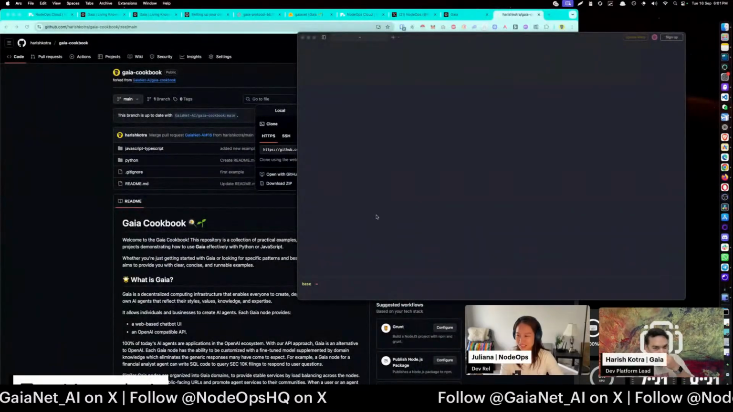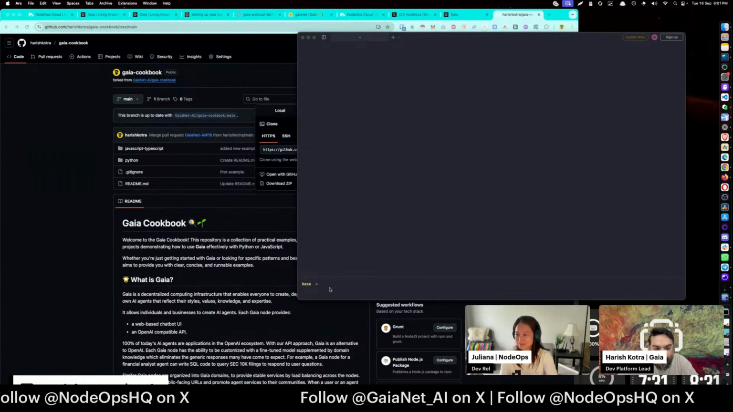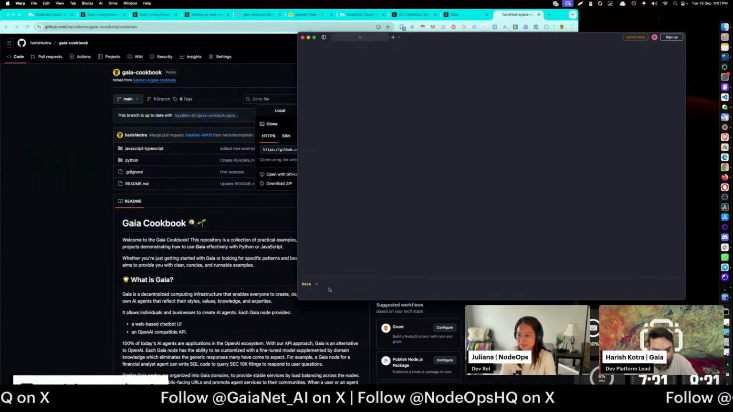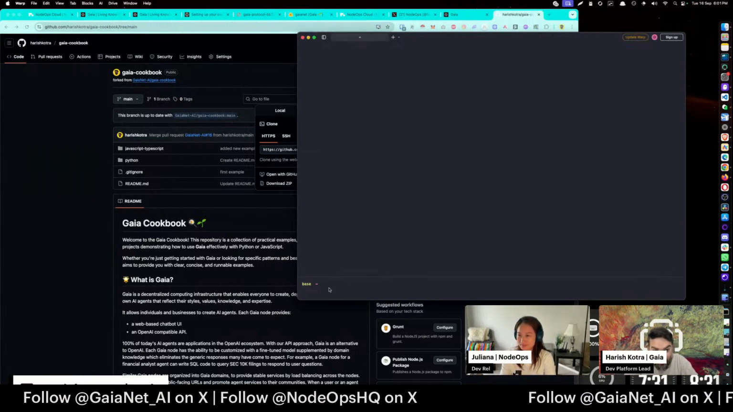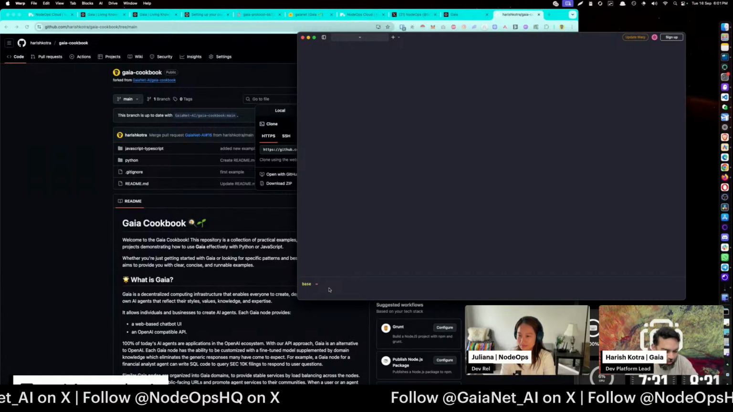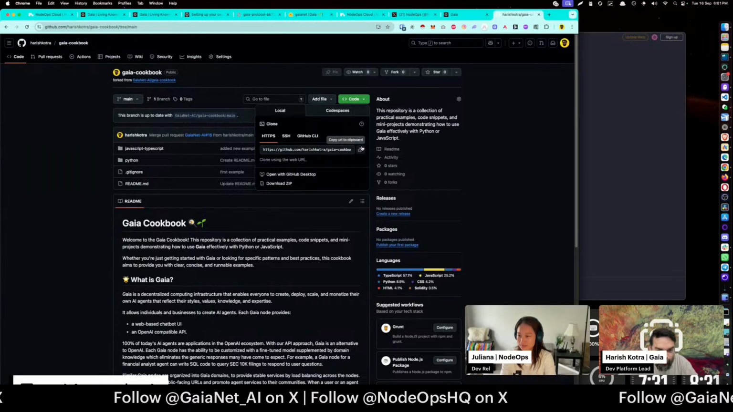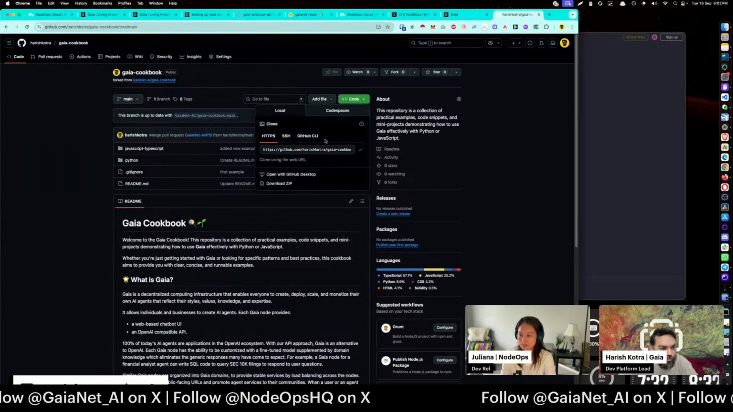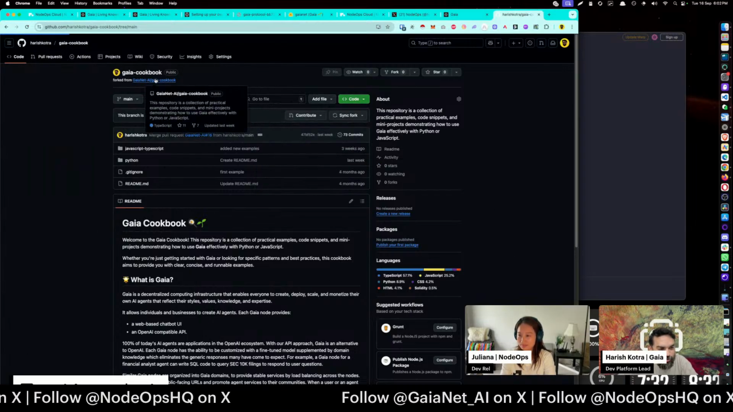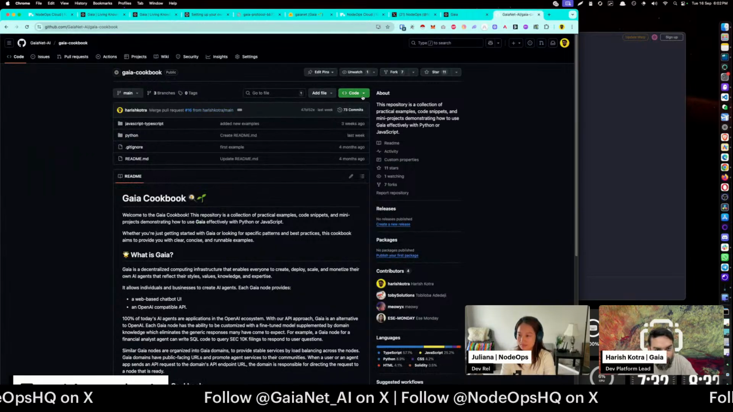Yep. So yeah, let's go back to launching our agent with one of the examples that we saw. We were using OpenAI's agents SDK. So I'm going to copy our repo here. Sorry, let's go back to the Gaia cookbook. This is the repo. Let's clone this.